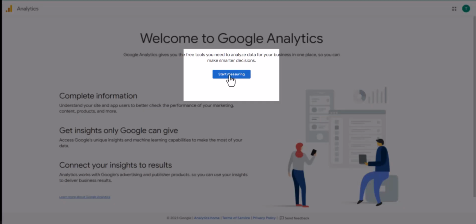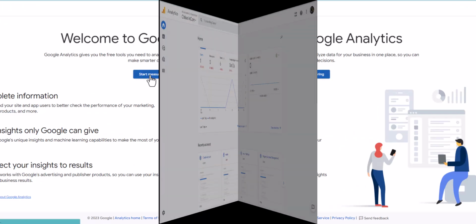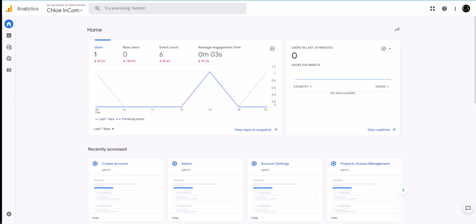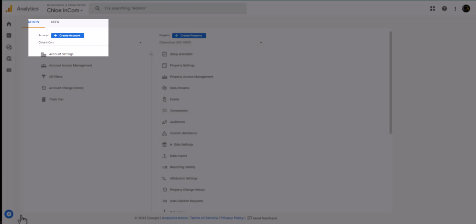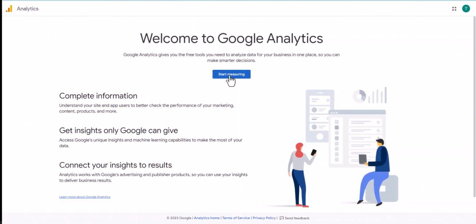Otherwise, if this is not the first time that you're accessing Google Analytics, it will instantly open to the dashboard like this one. In this case, simply click the Settings button at the lower left side, then click Create Account. Now let's go back. If this is your first time, you will have to click Start Measuring.